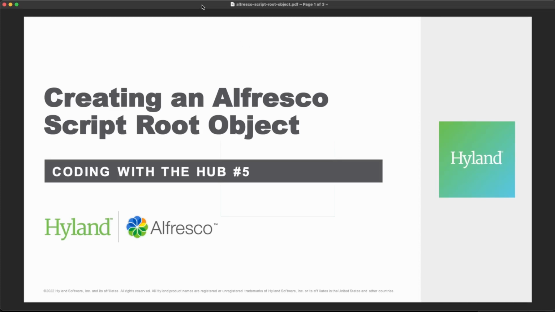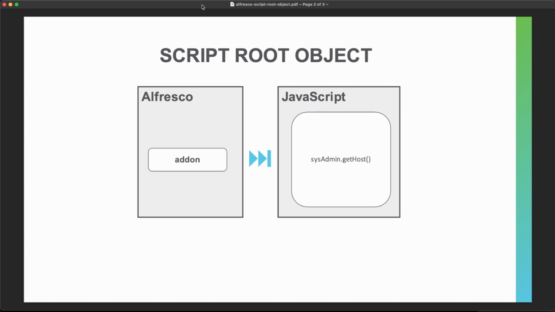We are following with the series Coding with Alfresco today, with the next chapter, and we are going to create a new Alfresco script root object. So we are on the JavaScript server-side API today, and mainly our focus is on deploying an Alfresco repository add-on in order to expose some Spring Beans in the JavaScript syntax. So we can use that in our JavaScript scripts in order to, for instance, apply this code to folder rules.